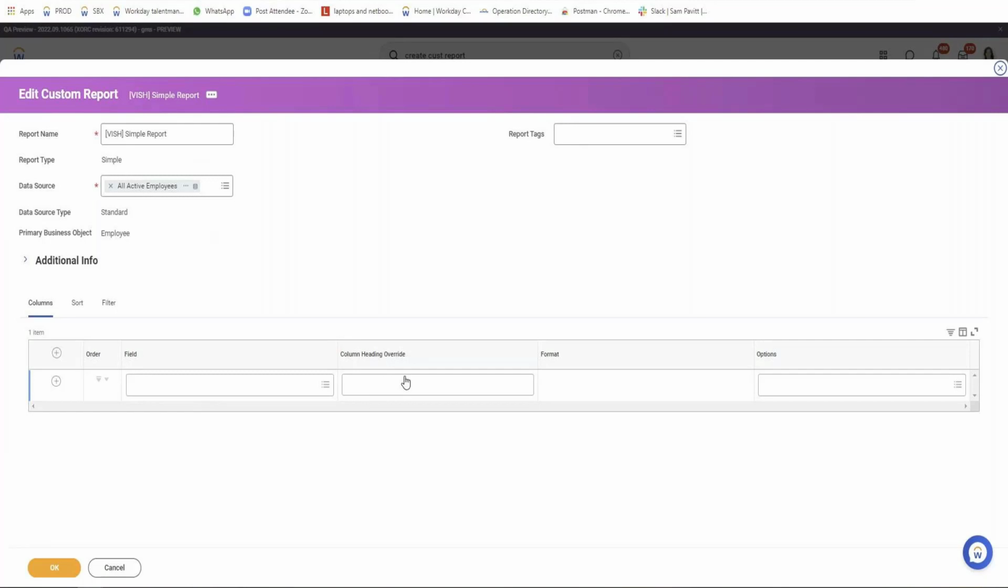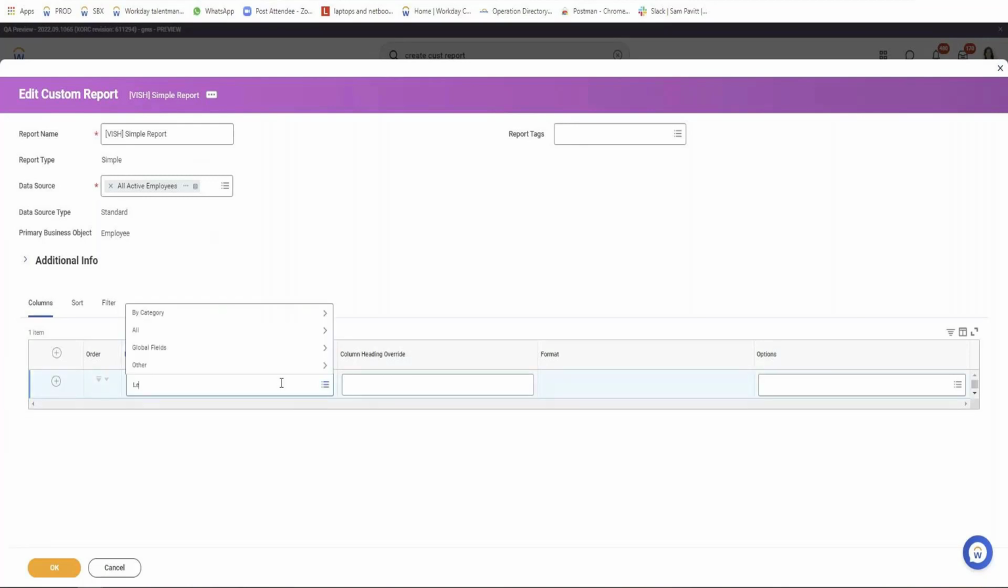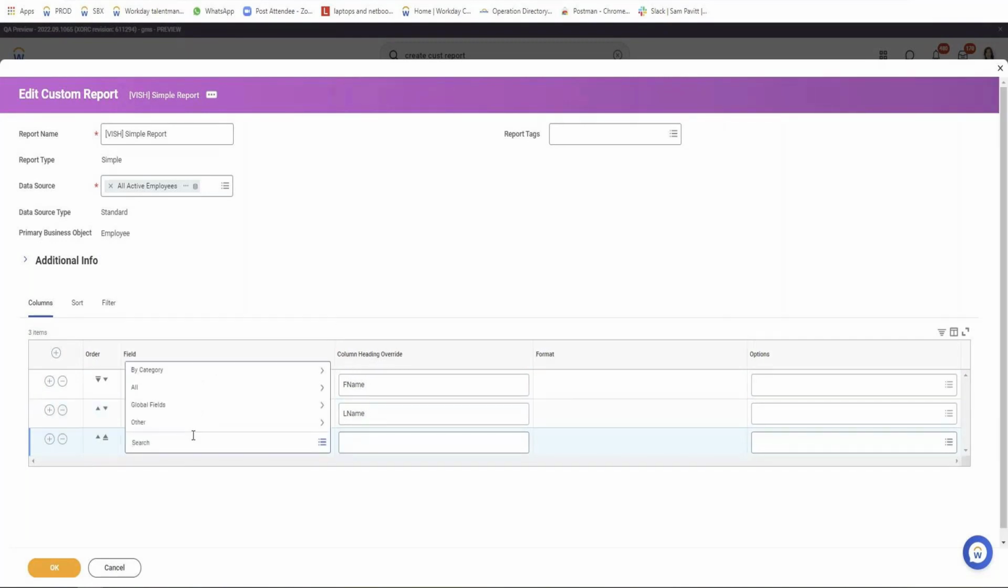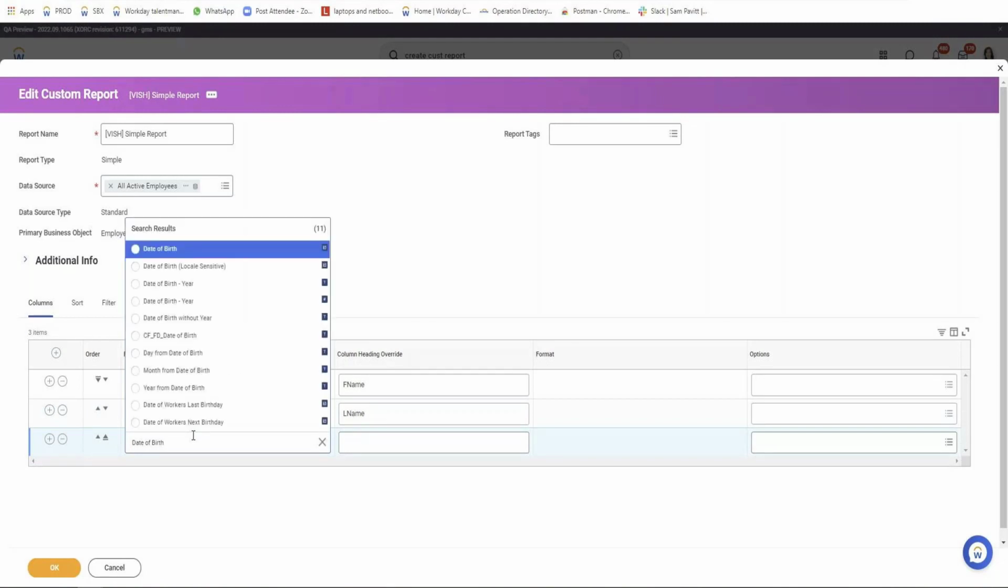Like for example, if we are selecting the legal first name and I want it to be just F name. So these are the column headings we normally use. Then there is a last name, legal last name. Let's say we wanted to bring age, date of birth. How we are going to select these columns.